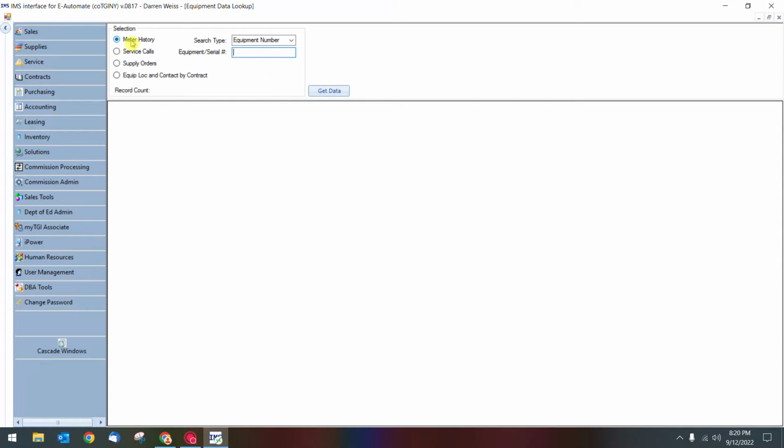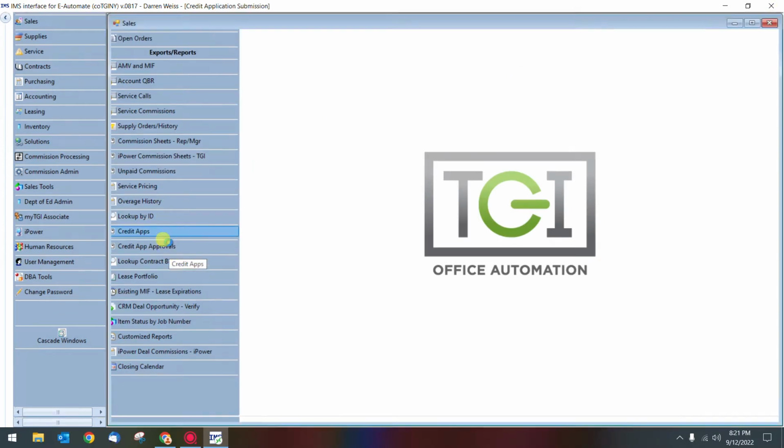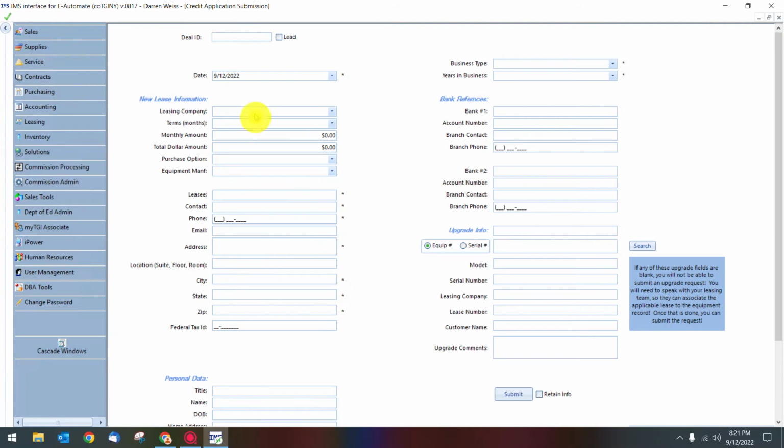But here we could look at meter history, service calls, which also will provide you with a description, and I'll get back to this once we get into the equipment MIF, and supply orders to see when they ordered supplies. So this is a good section here for a sales rep, which was under lookup by ID. Credit apps, let's open up. Here, this section over here is if we're doing a new deal and we have to run a lease approval, which would go to the leasing department.